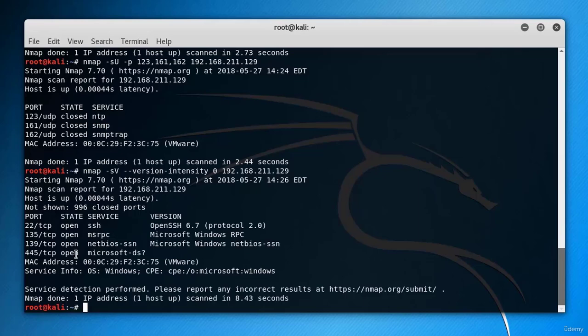So as you see, these are the results of the -sV attribute. It shows that the SSH port is open. It as well lists the version of the SSH that is running on the target machine.